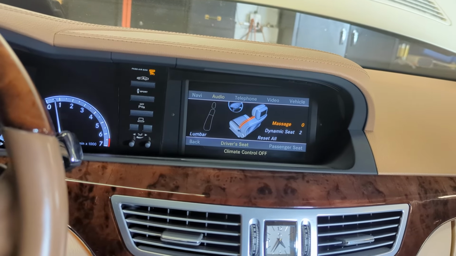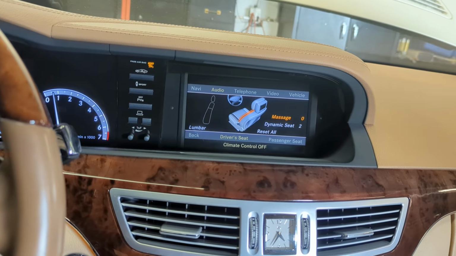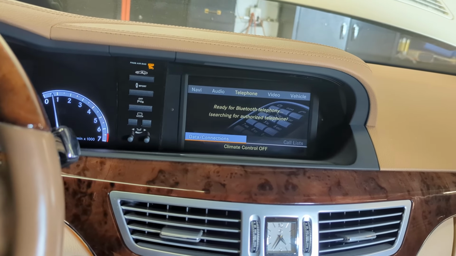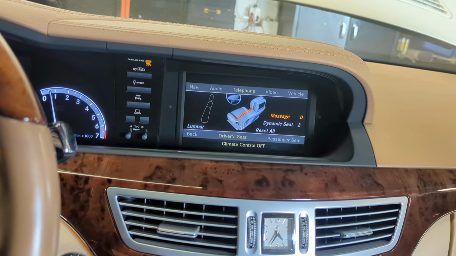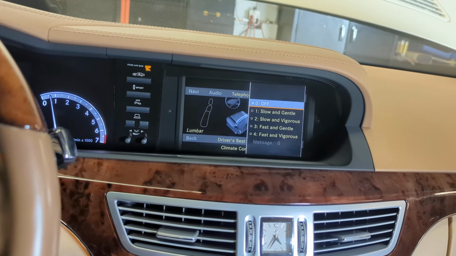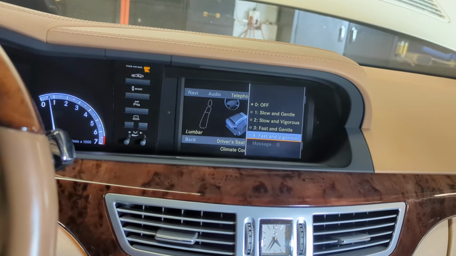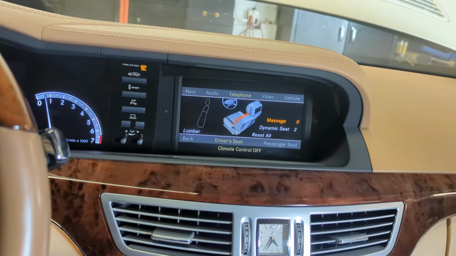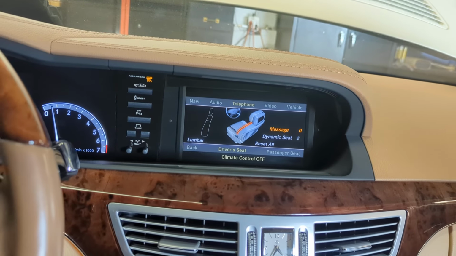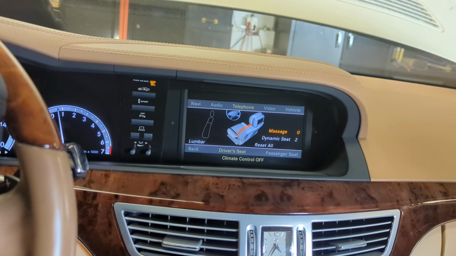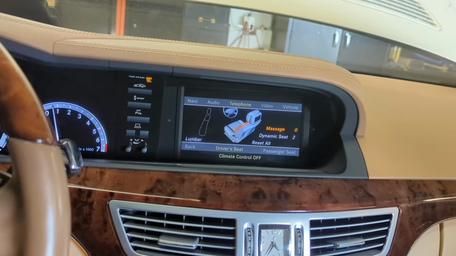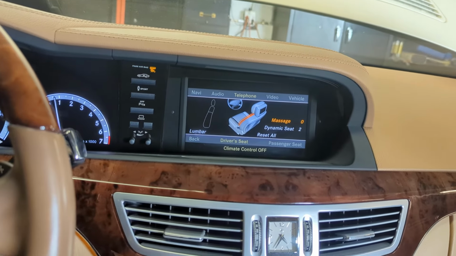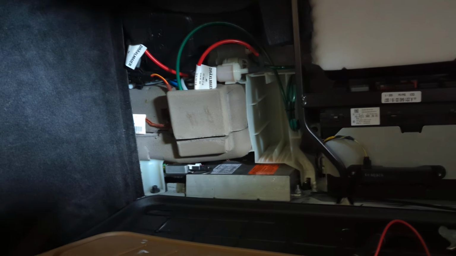So if you have seat massage and you go to, for example, turn on the massage, it's not working for one, but also if you put it on one of the settings and it reverts back to off, that means there's a problem with the dynamic seats. Let me show you where that pump is and why it's important and it's affecting your headrest. Here, this is the trunk. You remove that panel and you'll see the dynamic seat pump right there.